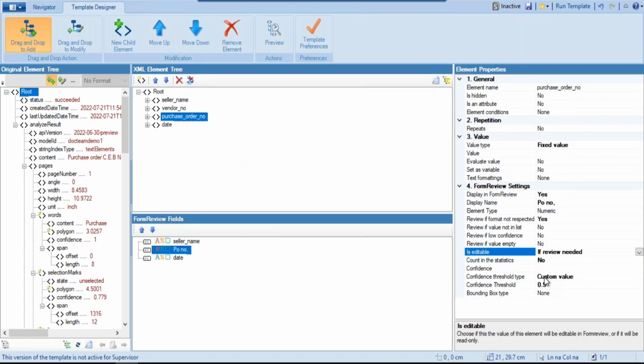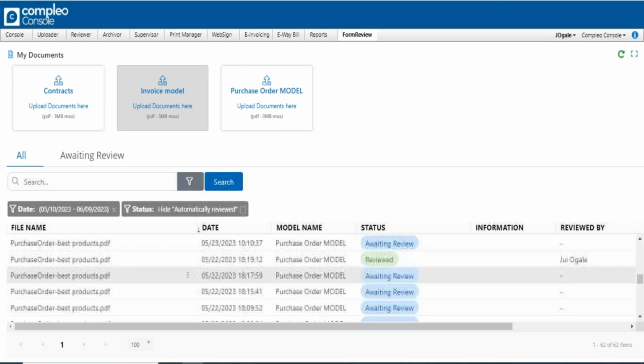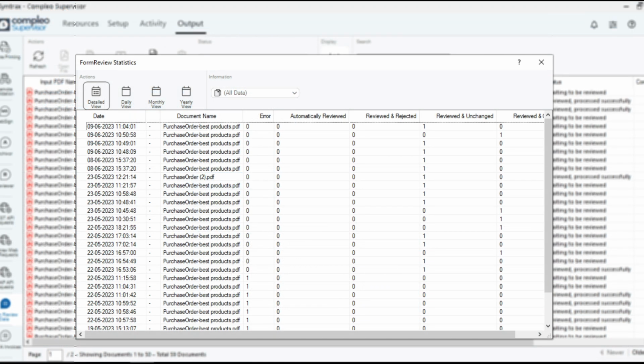In case of selecting the If Review Needed option, then the field will be editable only if changes are recommended. The editing may be required in case the recognized data has low confidence, field is empty and prohibited, or if some characters like special signs, spaces, etc. have not been recognized. The reviewed data and its status can be checked by Compleo Supervisor.